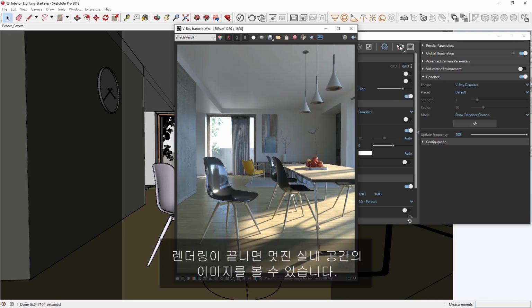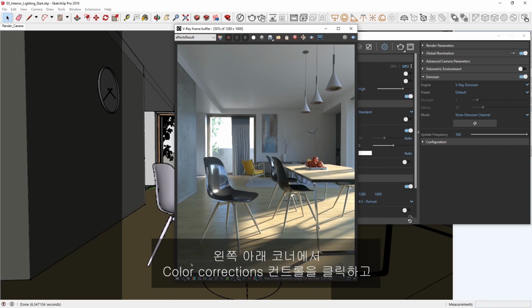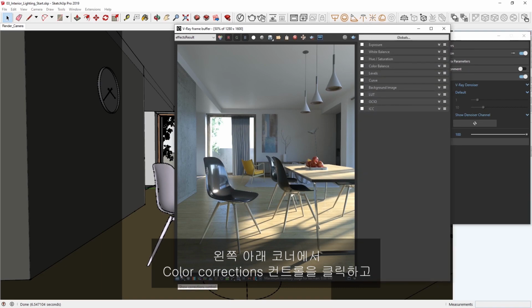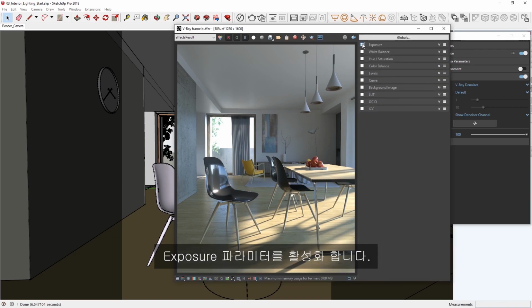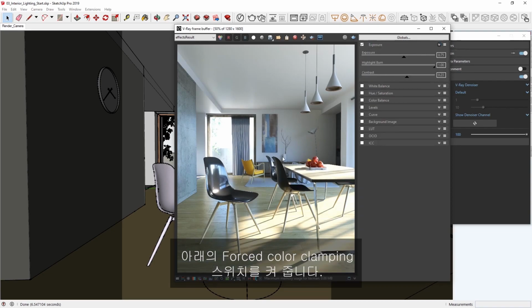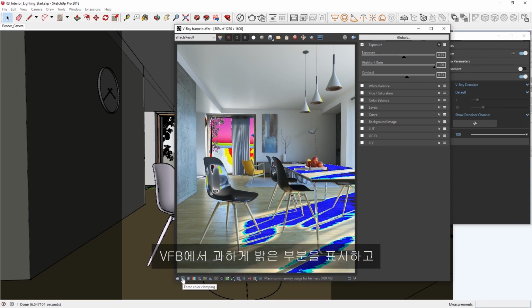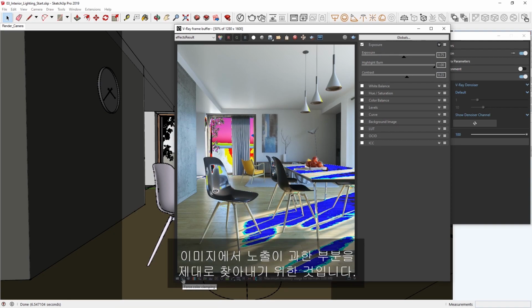After the render is finished, you'll see that we have a nice image of the interior space. Now, let's explore some color corrections and post-process effects that we can do to finalize our image right inside the VFB. In the lower left corner, we can click the color corrections controls and then enable the exposure parameters. Let's drop down the controls, and then let's enable the force color clamping toggle down below to display the overbright areas in the V-Ray VFB and get a better idea of where our image has been overexposed.